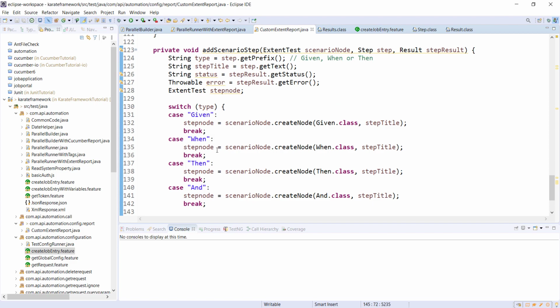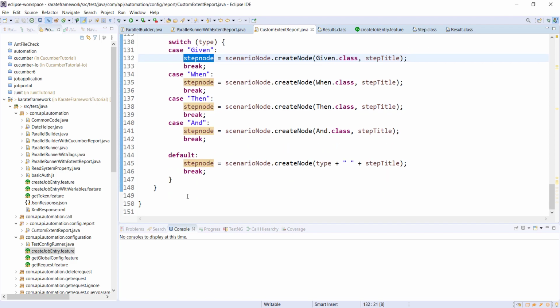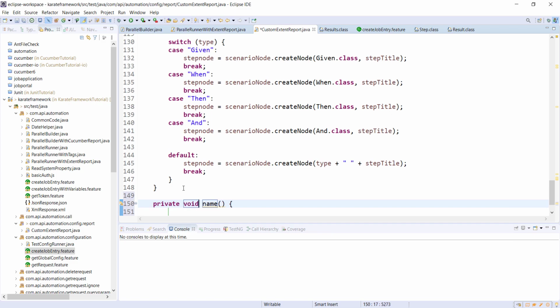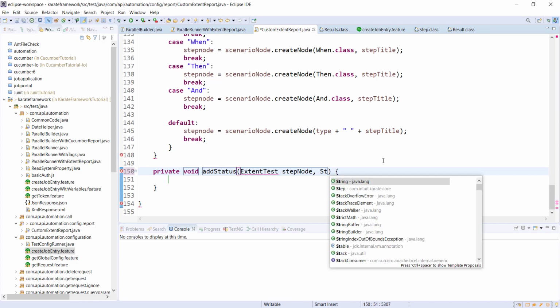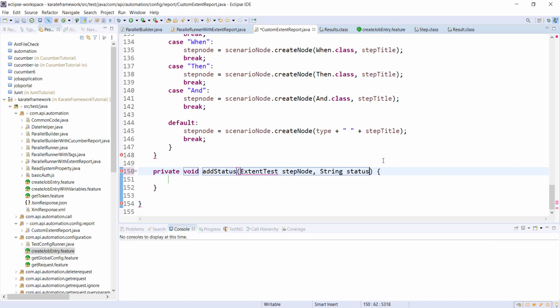After this, I need to associate the pass or the fail status with the step node. For that, I will create one more private method, private void addStatus. The parameters to this method are ExtentTest stepNode, String status, and the error object, that is Throwable.